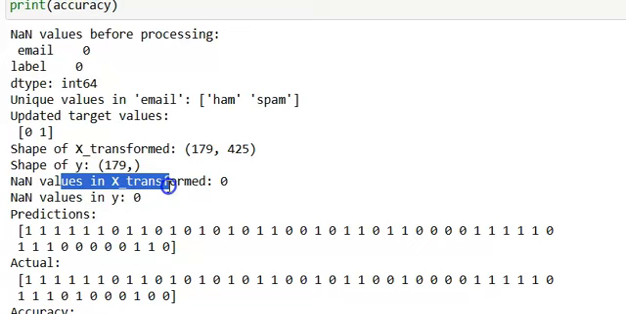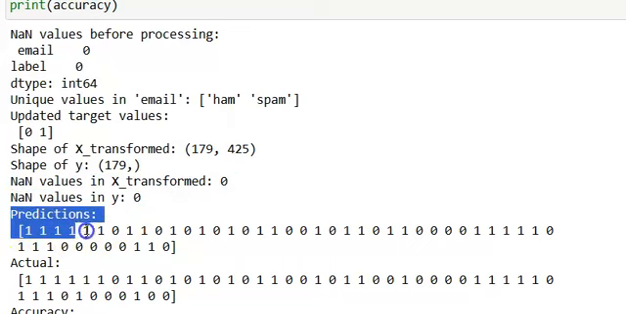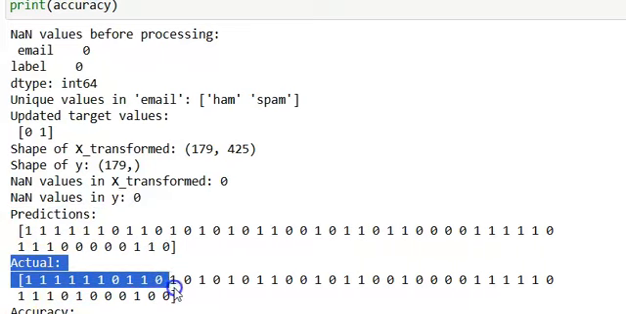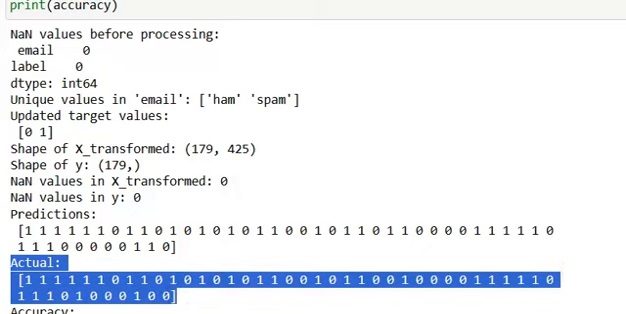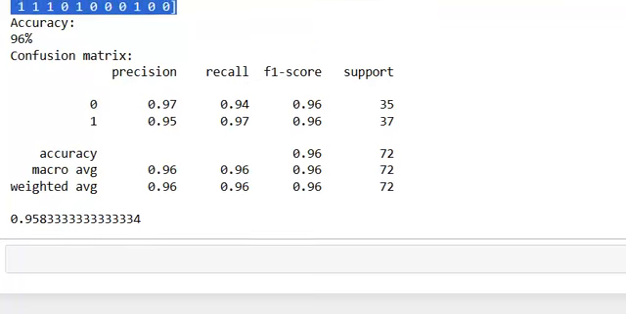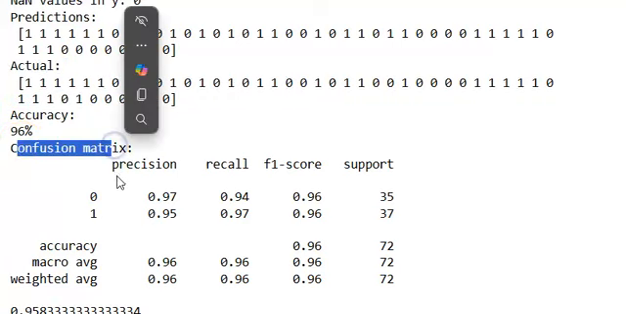And then after transformation, we are finding if any of the values have become null, and then these are the predicted values that we have got, and these are the actual values that were there. And now let us look at the accuracy. We are getting an accuracy of 96%. So as we can see here, 96% accuracy is there.